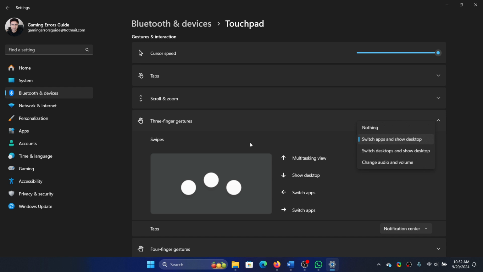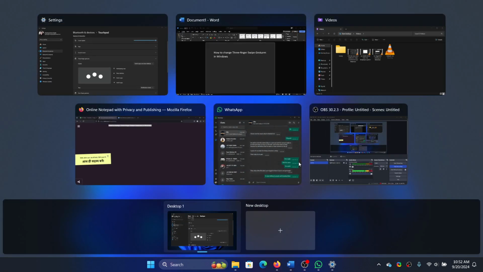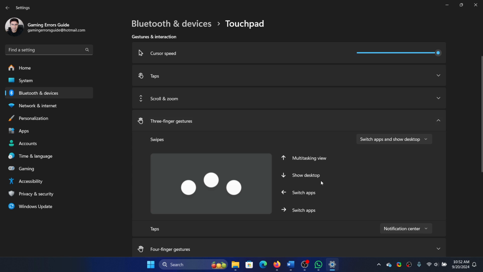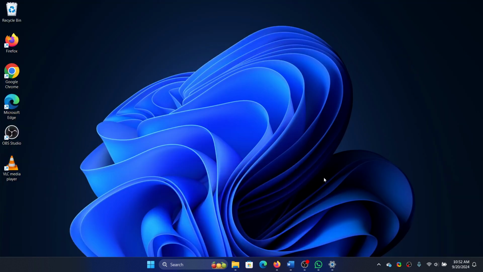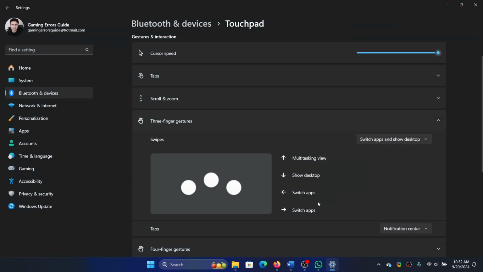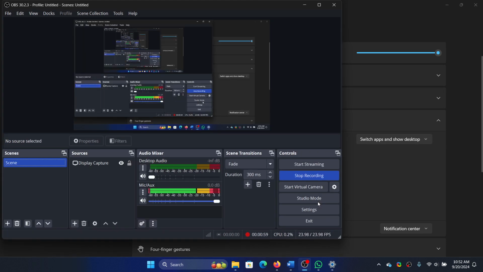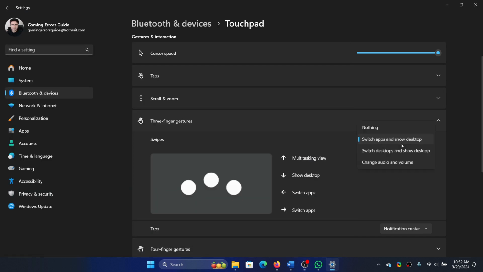Now the second category is for swipes. One thing is that by default, it will show you what it does. Like if I swipe up, it will open the multitasking view. And then if I scroll down, it will show the desktop. If I do it to the left or right, it will help me switch to the apps. But I can change it.